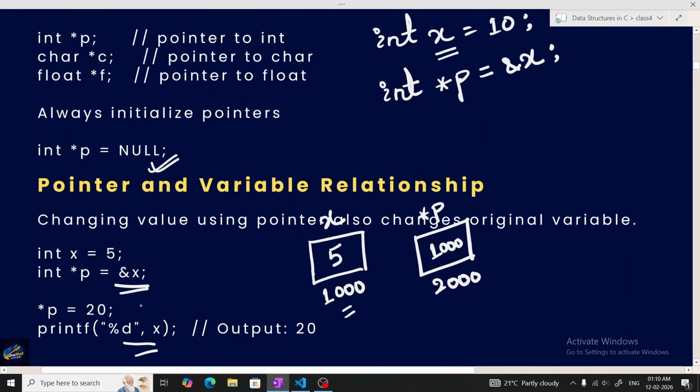How will it change the value? I have written one point here. Changing value using pointer also changes the original variable. I will repeat: changing value using pointer also changes the original variable.